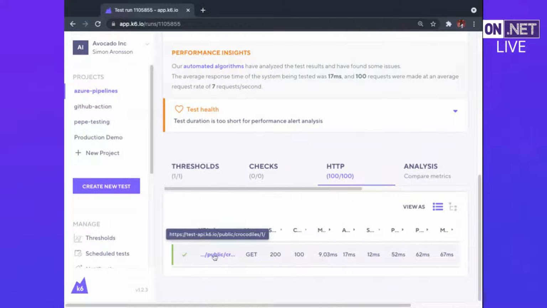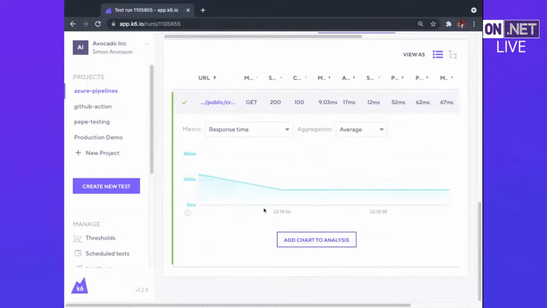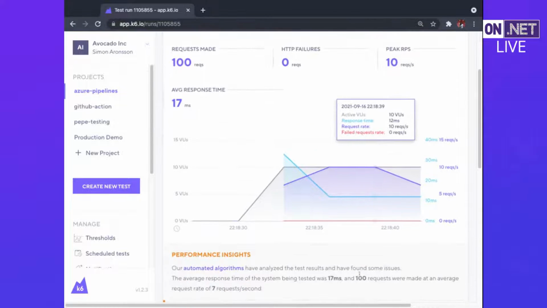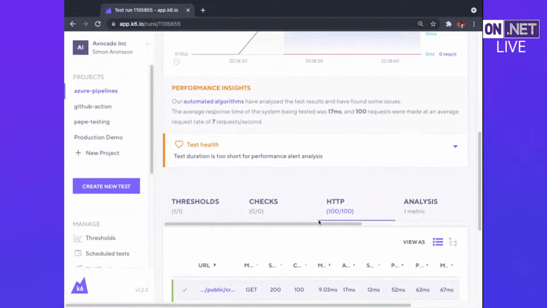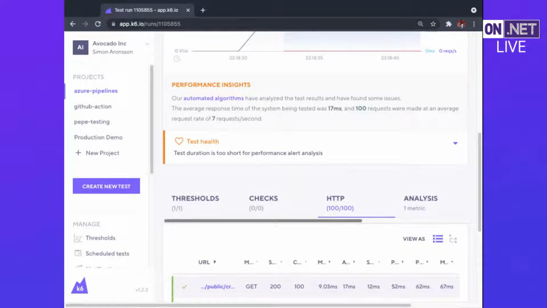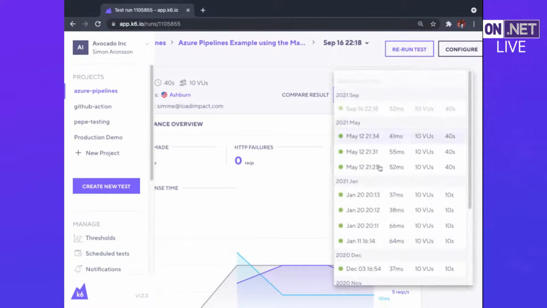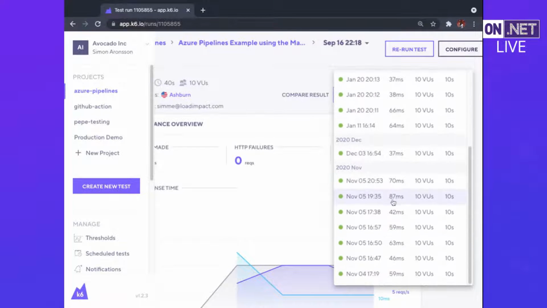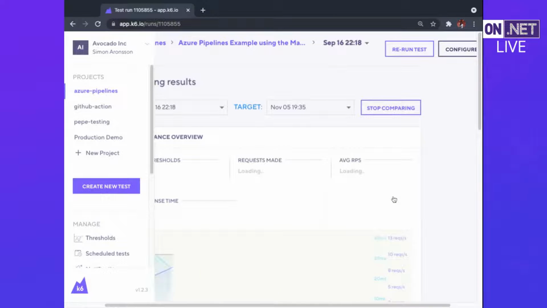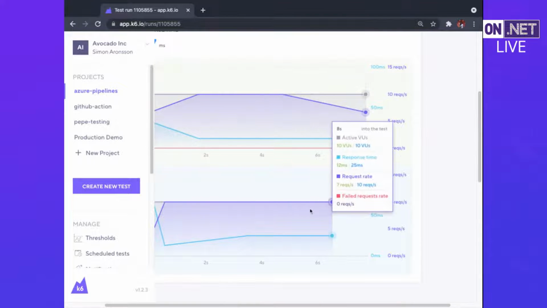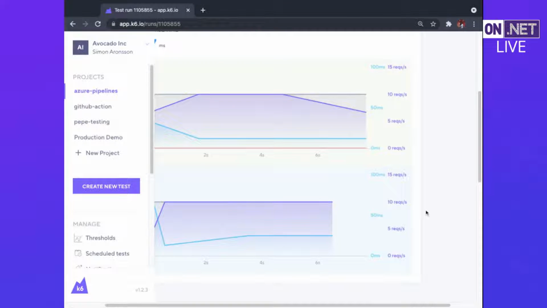But we can also drill down into the actual HTTP calls and plot those as well. We can add that chart to our analysis, and it will be overlaid on this chart as well. So there are a lot of things you can do to correlate your data and try to catch trends. You can compare it to other test runs as well. Say this one was 52 ms, and we have some that are a bit slower. Then we could compare these two, and we get the graphs side by side, and we'll be able to figure out if we have any performance regressions or anything like that.